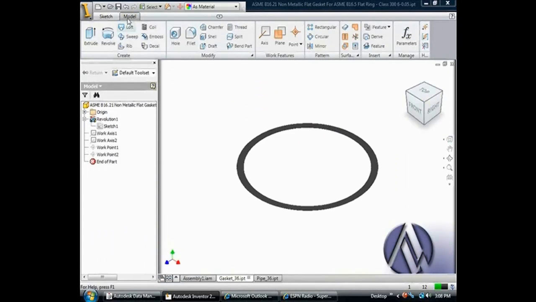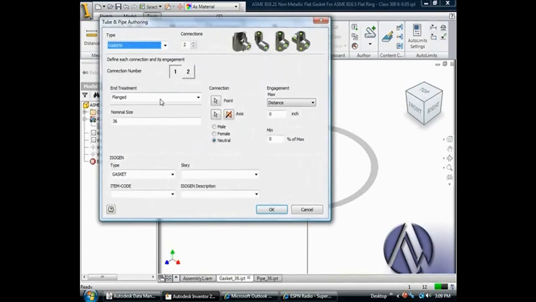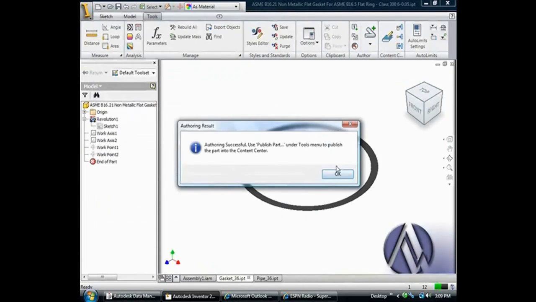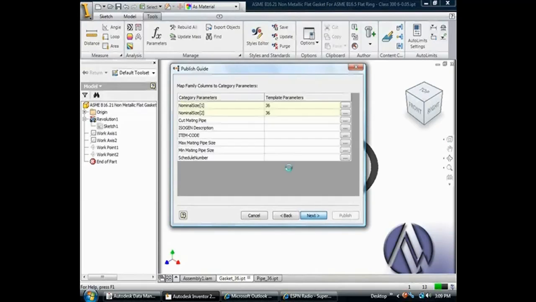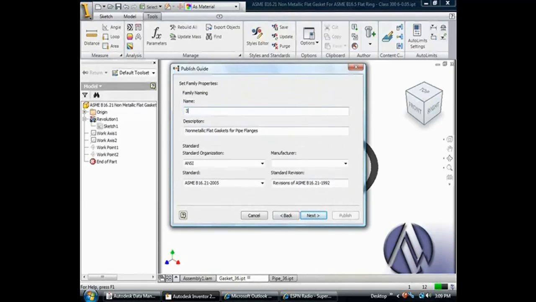This is a very key step in building a custom pipe library, because without this, these files will not be available to you in your tube and pipe styles dialog box. Again, this must be published to our Content Center in order for us to have access to it when we're building our custom style.